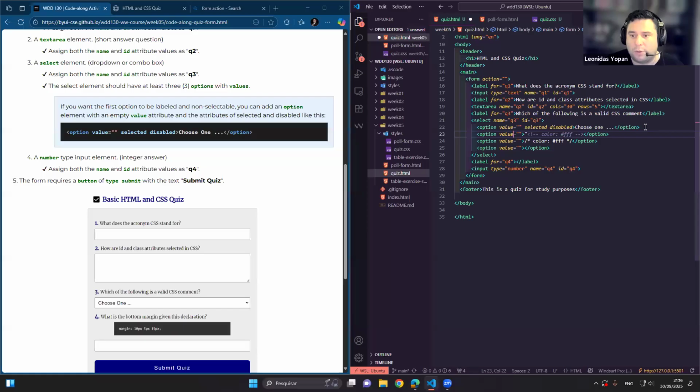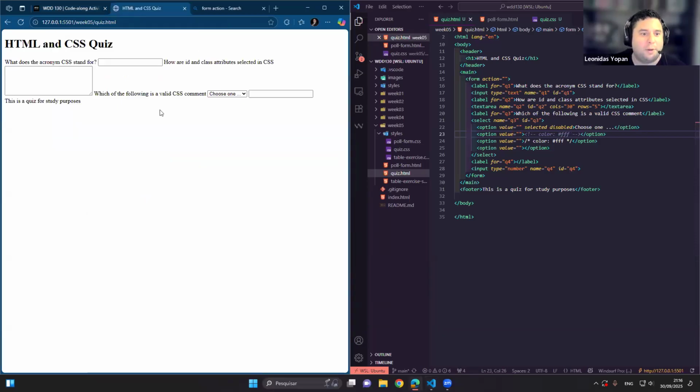Let me just check one thing. I think because this is a comment, it might break ours. Yeah, notice that this one is not going to work. Why? Because we are adding a comment to our HTML, and it's going to be presented as a comment.